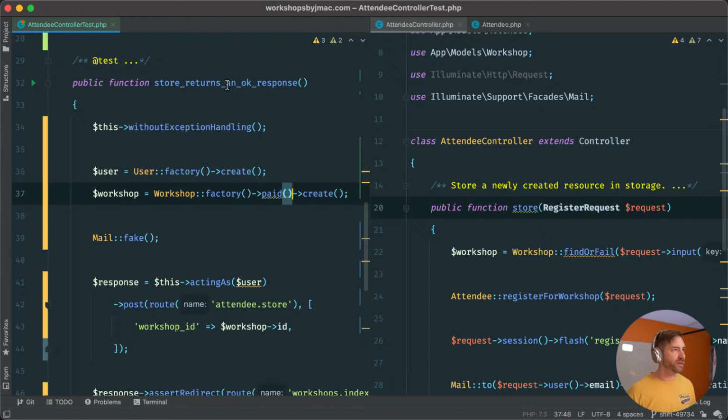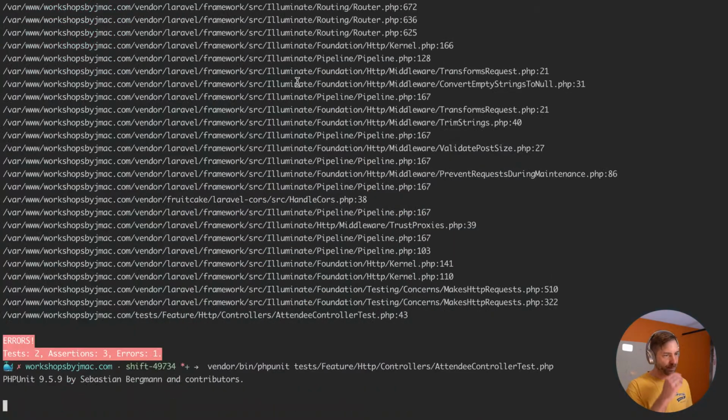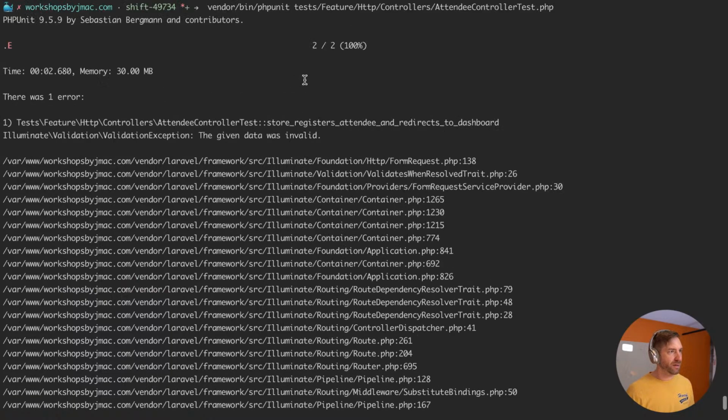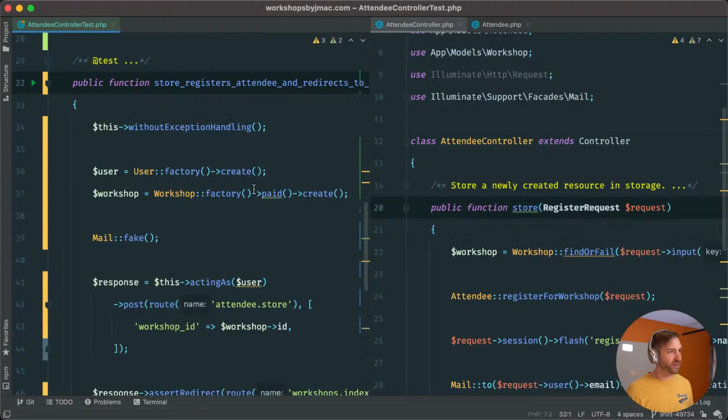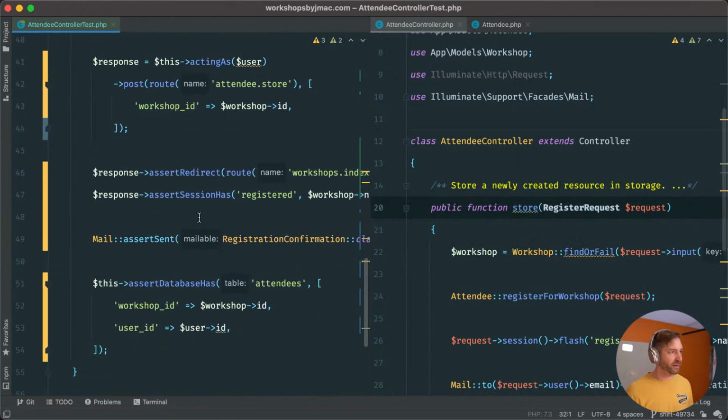And let's change this. Store registers attendee, I guess maybe we could say. Registers attendee and redirects to dashboard. So that's what it should be doing. Let's find out. The given data was invalid. Still invalid. Why are you invalid?